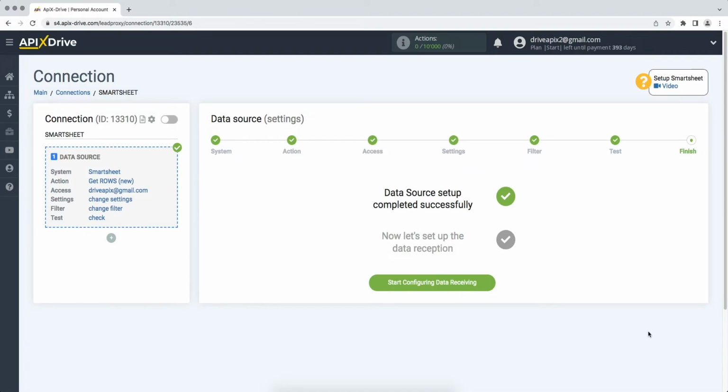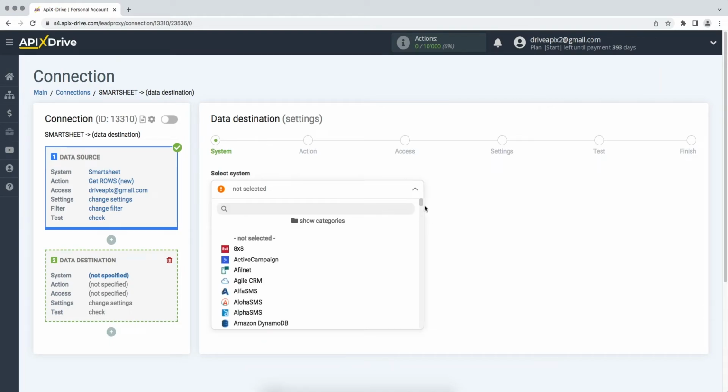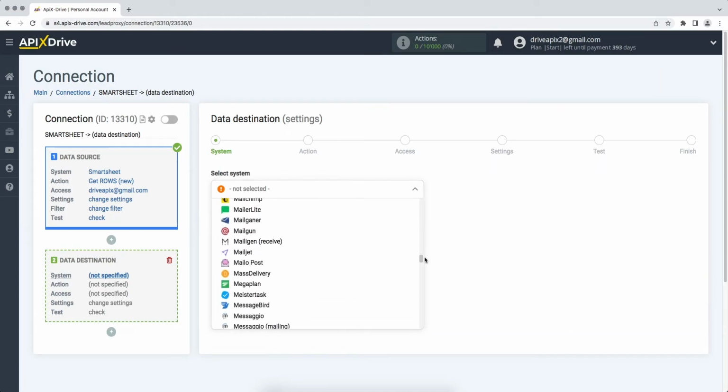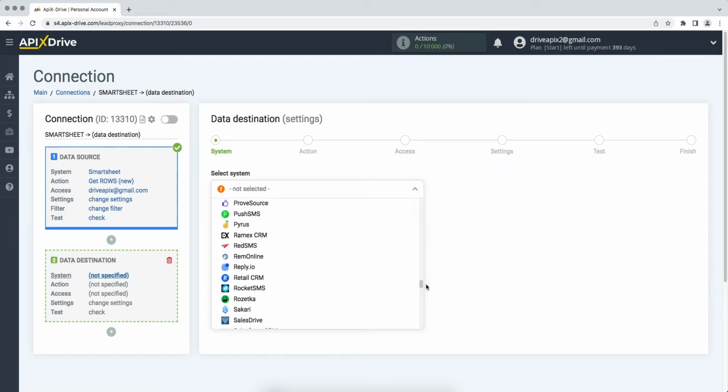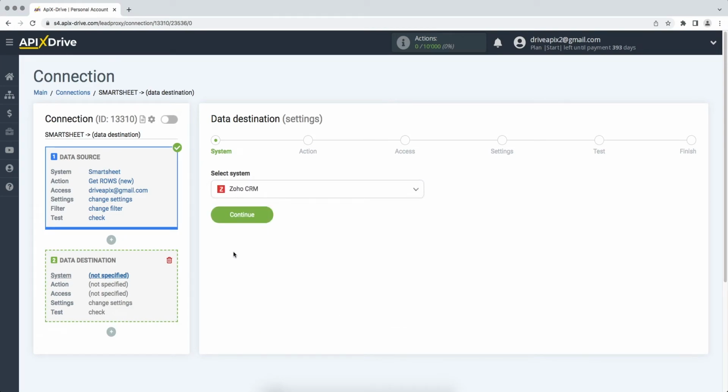Now you need to move on to setting up data ingestion. Choose ZohoCRM as the data ingestion system. Next, you need to select the action, Create Contact.